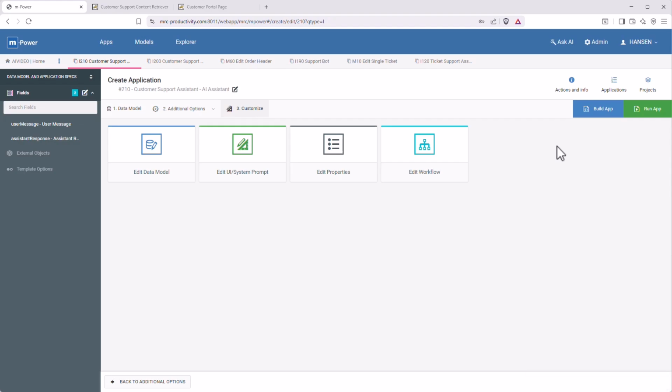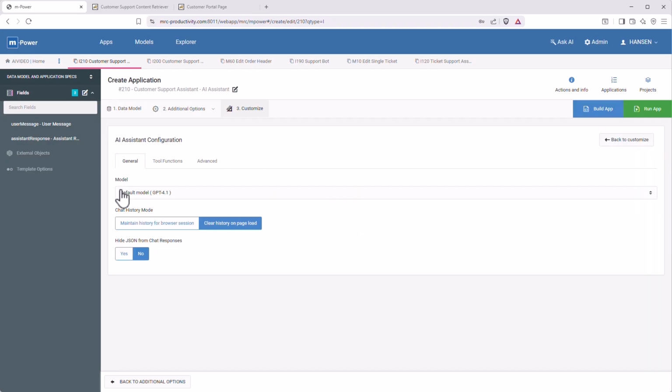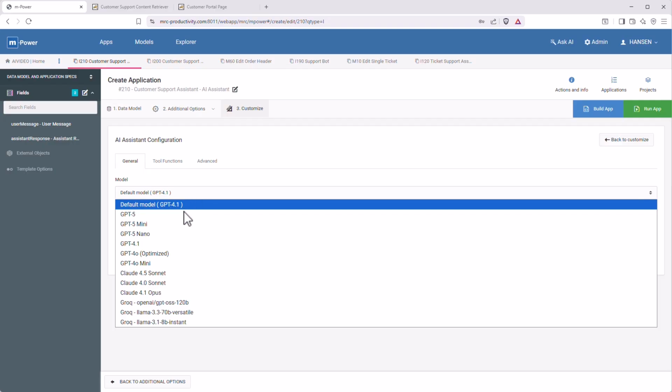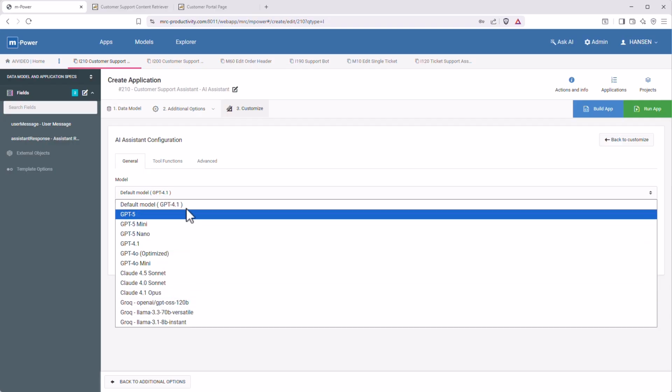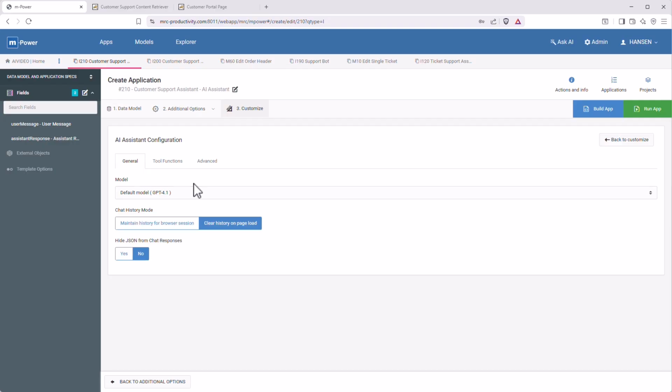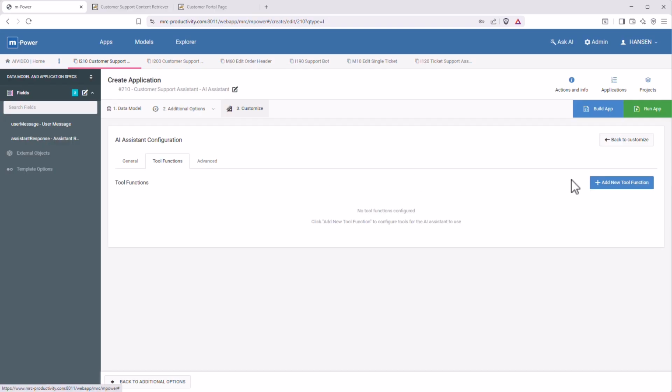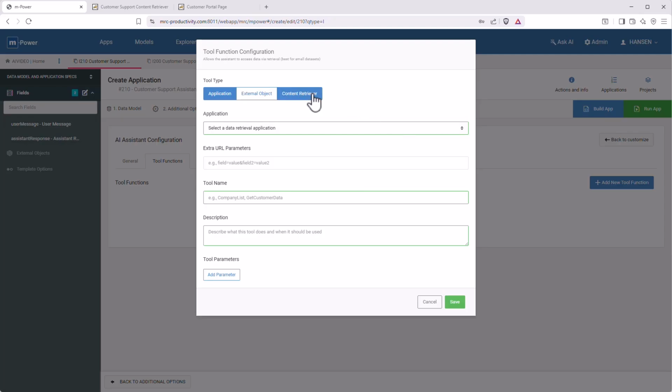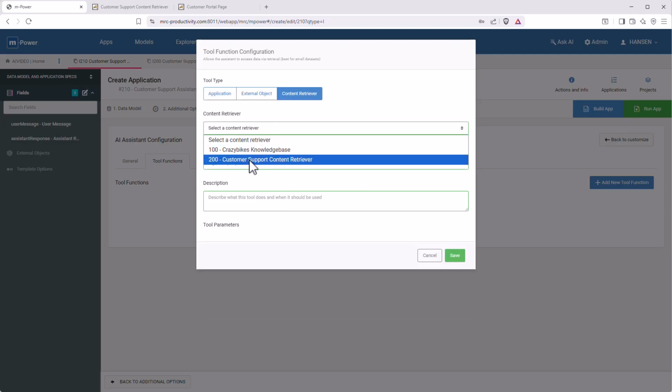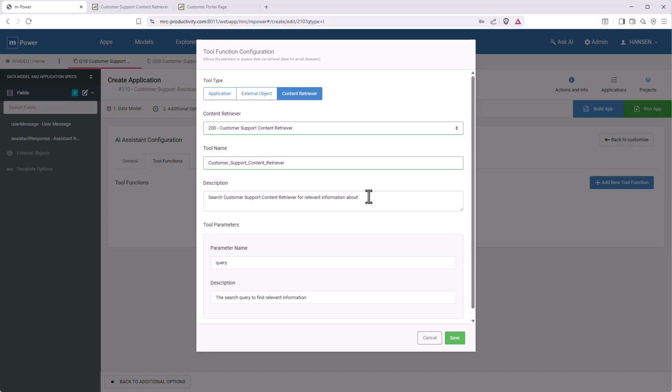Now let's open up the properties and add that content retriever in here. But one thing first, I can choose which AI model to use right here, and you can really use any model you want. You can even host your own if you want. These are just the ones I have set up. Moving on to the tool functions, let's add that content retriever I just created. And these tool functions are how you give AI assistants access to your business data. In this video, I'm just using a content retriever, but I could easily use an application to give it access to live data from my database, or an external object to let it call outside functions. All right, it's all set up.